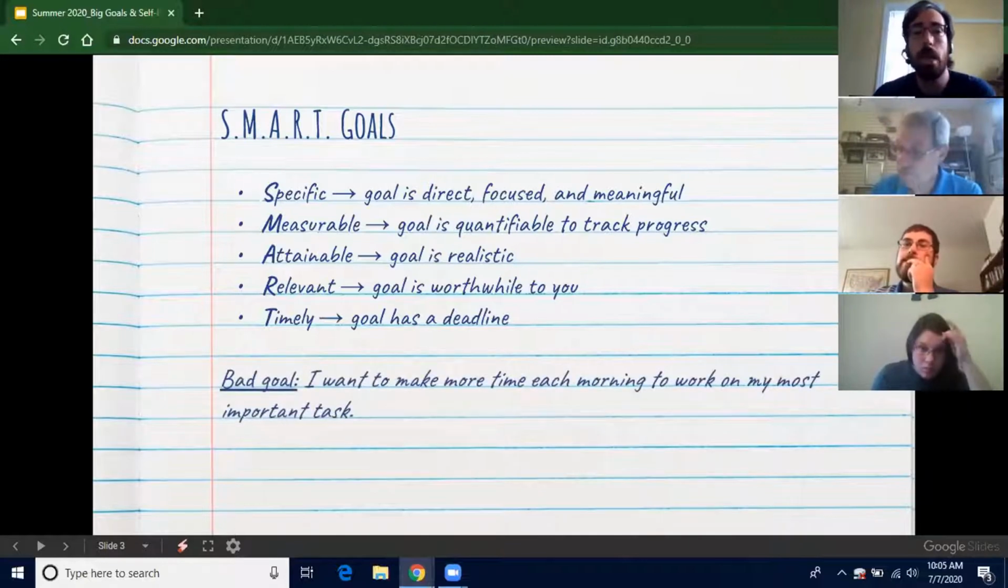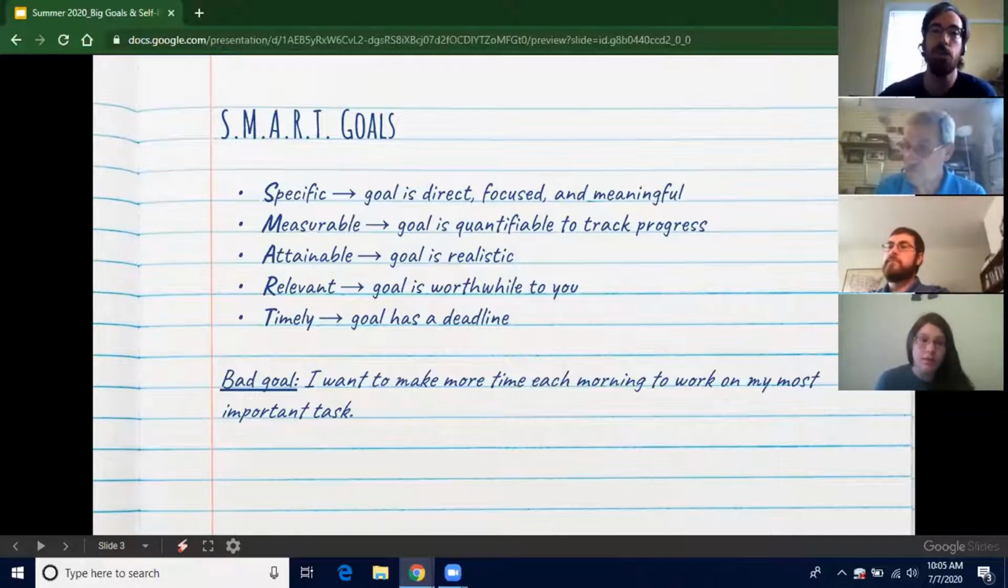So an example of a poorly written goal would be something like, I want to make much more time each morning to work on my most important task. It's not really timely, it doesn't give a deadline. And as teachers, things come up in the morning, right? Something like that might not be the best goal, because things are going to happen. Things are going to interfere with that, and it might be tough to actually achieve that. It might not be attainable.